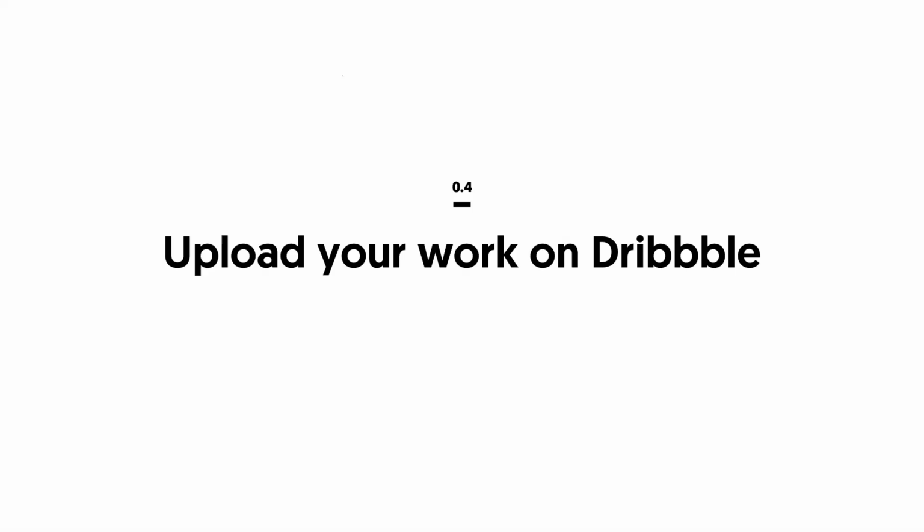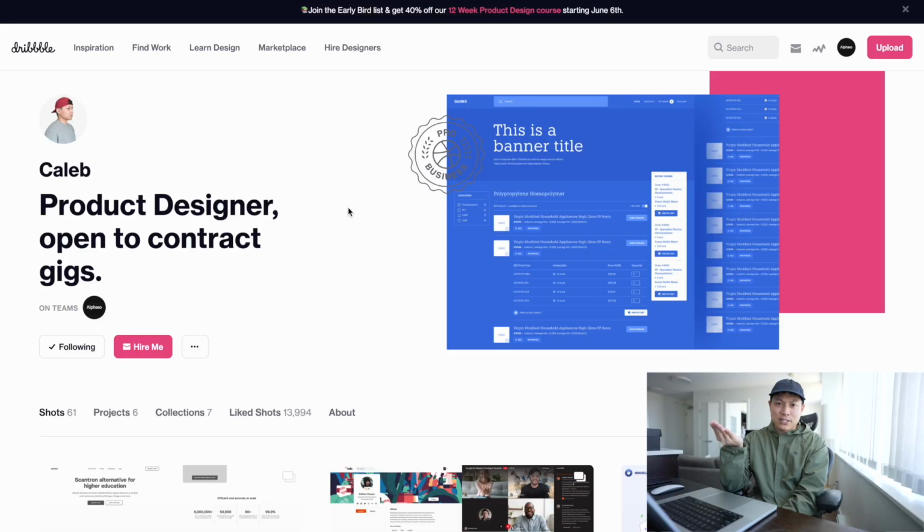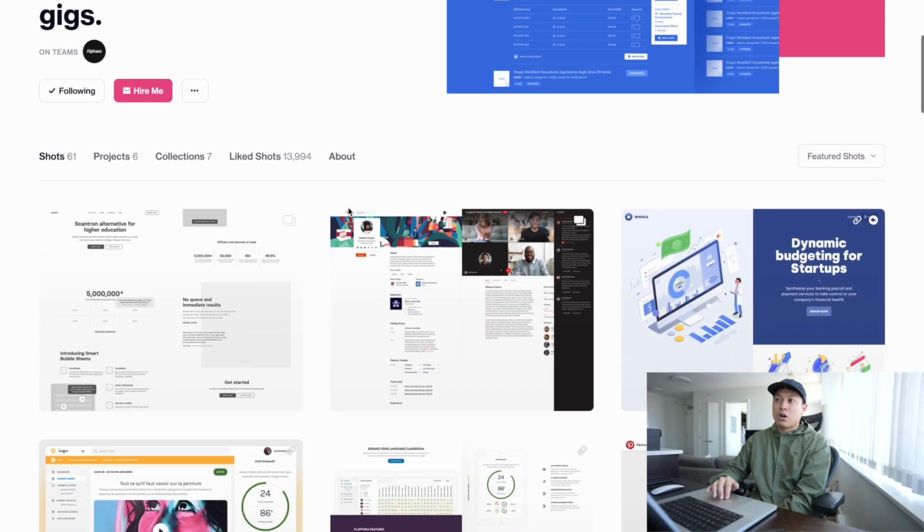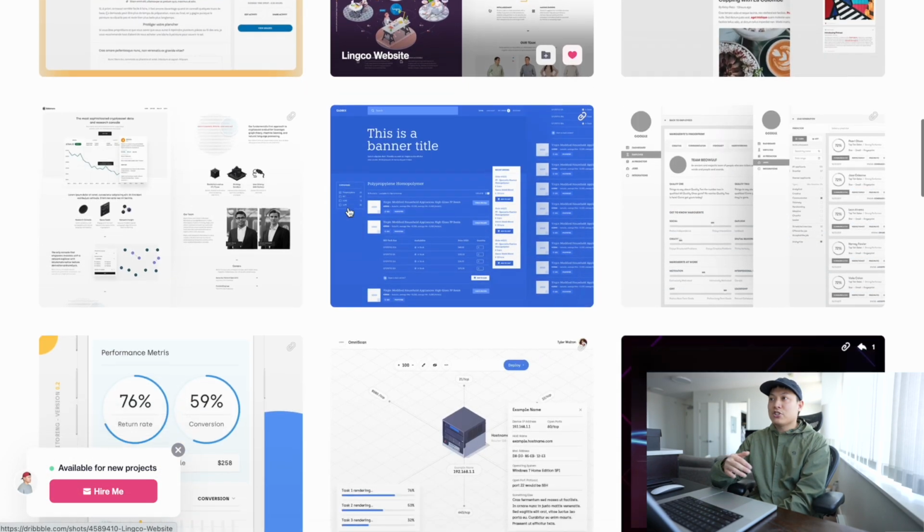So the next step is to create a portfolio. For the portfolio part, don't spend too much time on it. I don't want you to create your entire portfolio on a website, design it, code it out. It's too much work. So my recommendation is to just go on Behance, just go on Dribbble and put your work on the website, so you can show people your work.